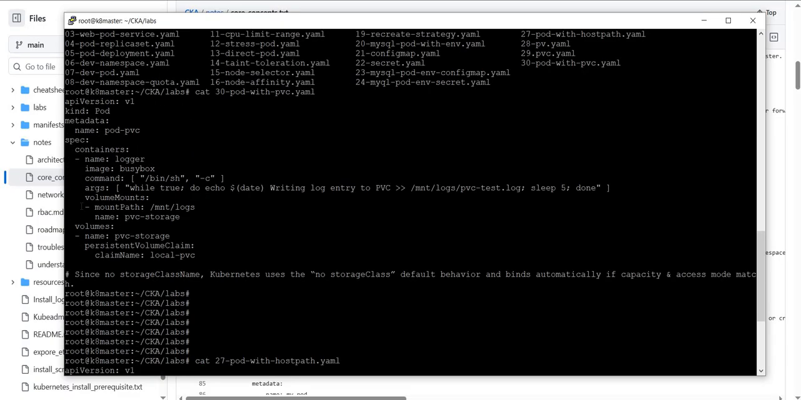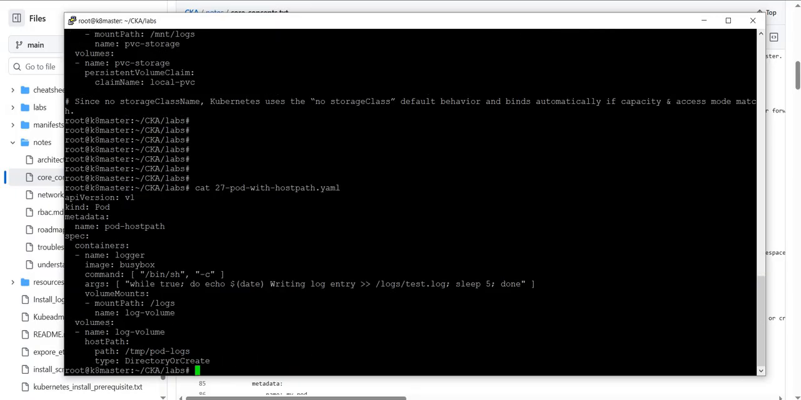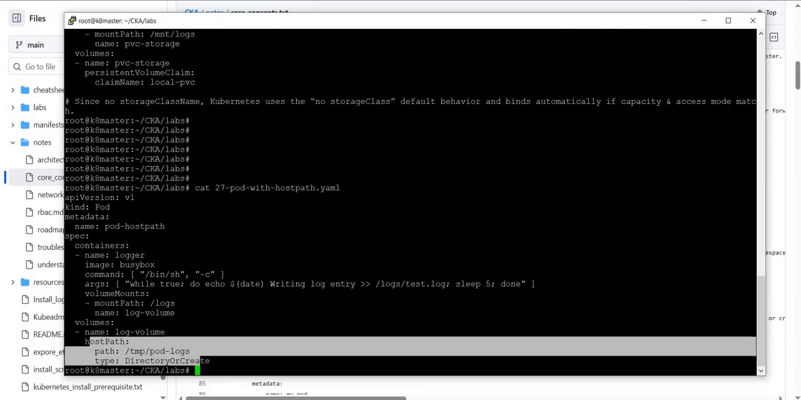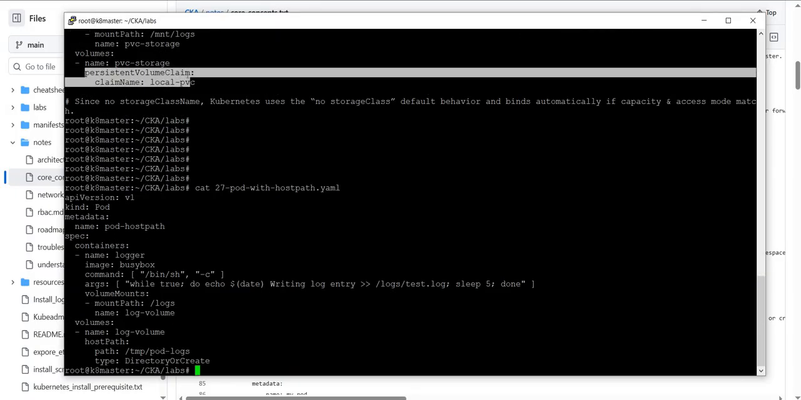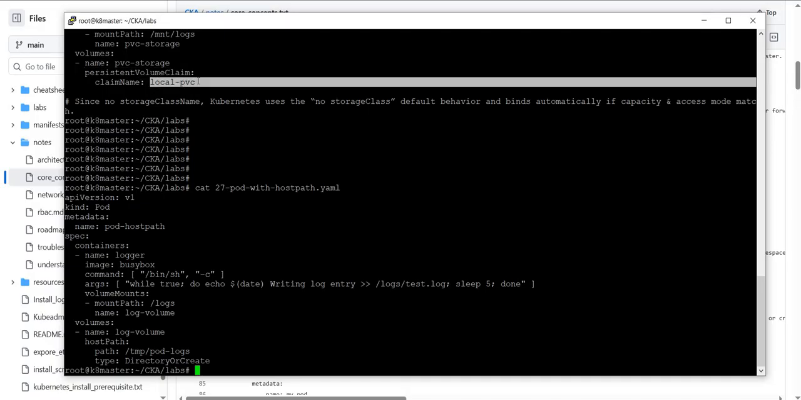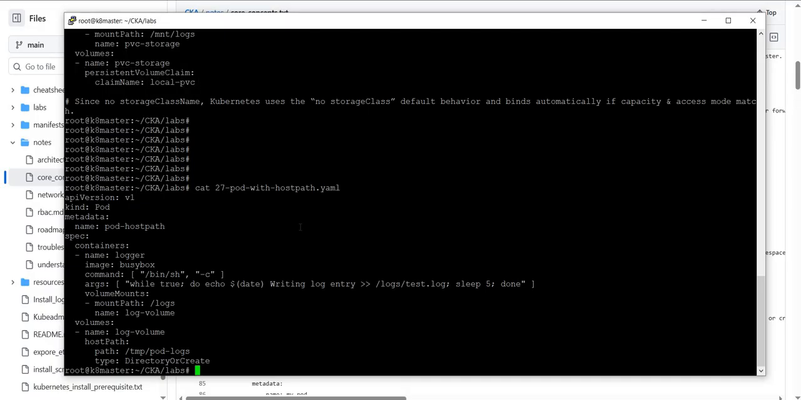Now this path is the same, right? Under the volume mount, I am mounting this in /mnt/logs. And here it is coming from this volume, but where is this volume getting the disk from? Earlier it was getting it from the host path, from the local directory, but now it is getting it from the persistent volume claim, and the claim name is local PVC. All right, so that is the only difference.